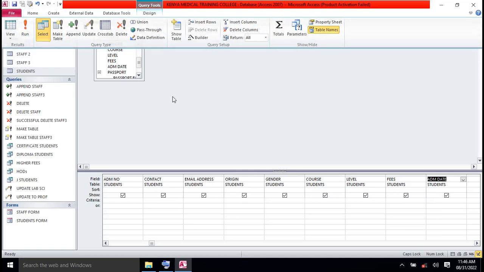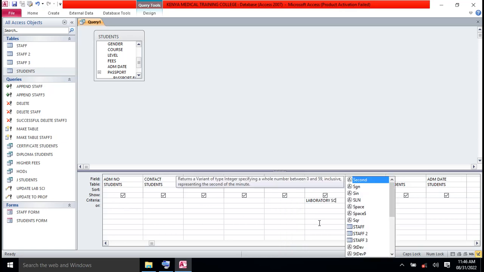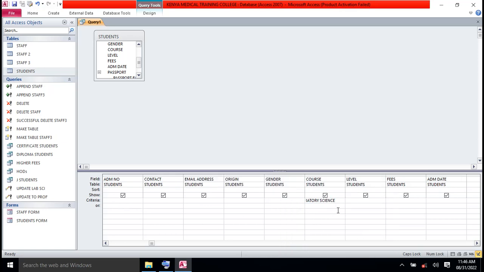That could have been a big mistake. Before we run, what are we looking for? Those who are doing laboratory science. So we have to come to course here, where course meets the criteria, and we are looking for laboratory science. So when we run this query, it's going to pick for us only students that are doing laboratory science.